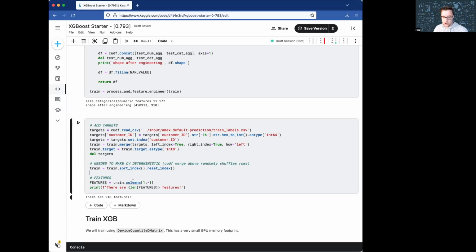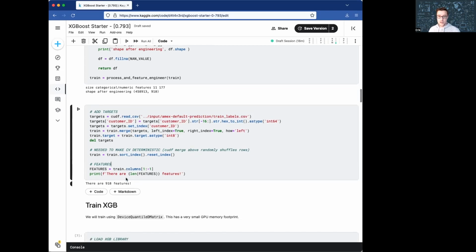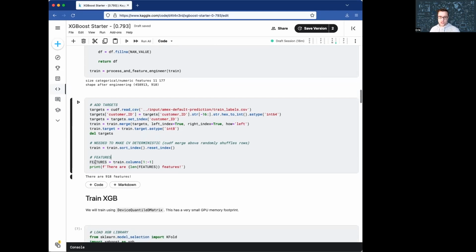The output data frame train now contains all aggregated features plus the target column. We're also saving the names of all the feature columns in a list variable called features, as you can see here. And this is what we will ultimately use for our machine learning.